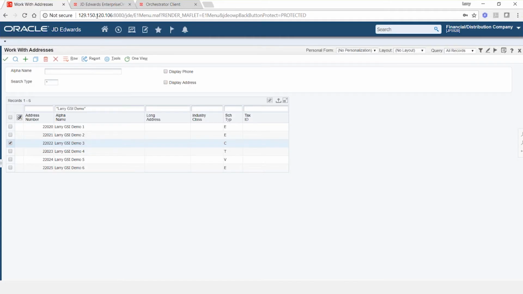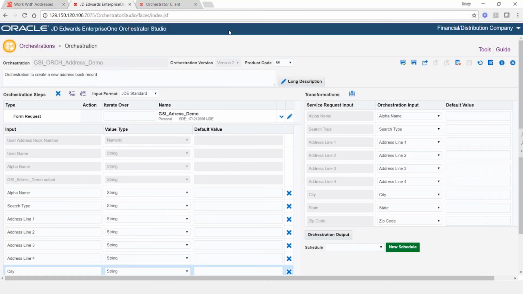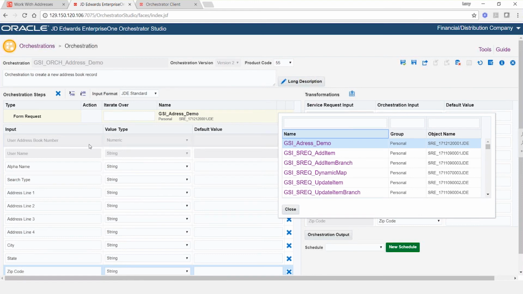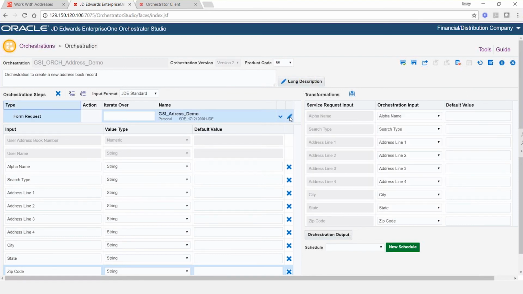And as we saw in the orchestrator, when you're looking at a service request, as long as you put in a valid application, form, and version, it will allow you to create service requests against that.